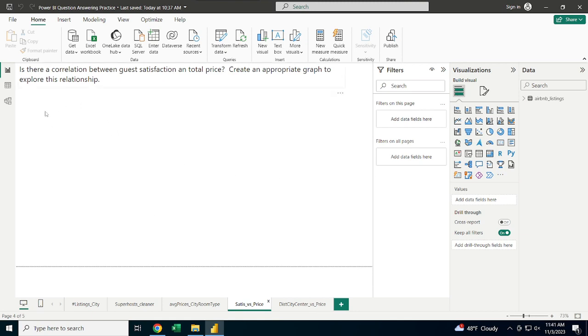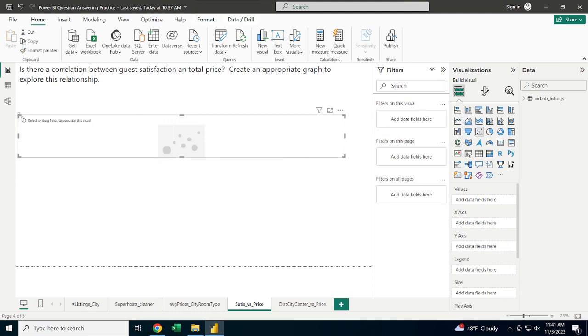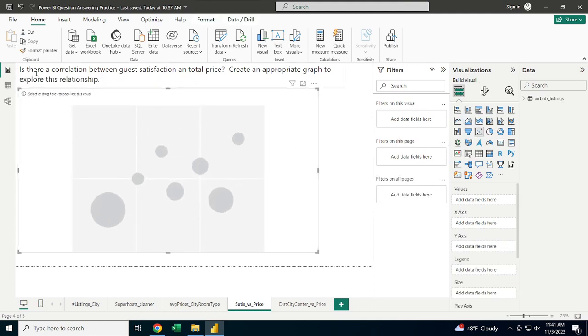So in Power BI, I've already loaded the data, and here I am on my canvas. I'm just going to insert a scatter plot there. I'll resize it a little. And the question says, is there a correlation between guest satisfaction and total price?